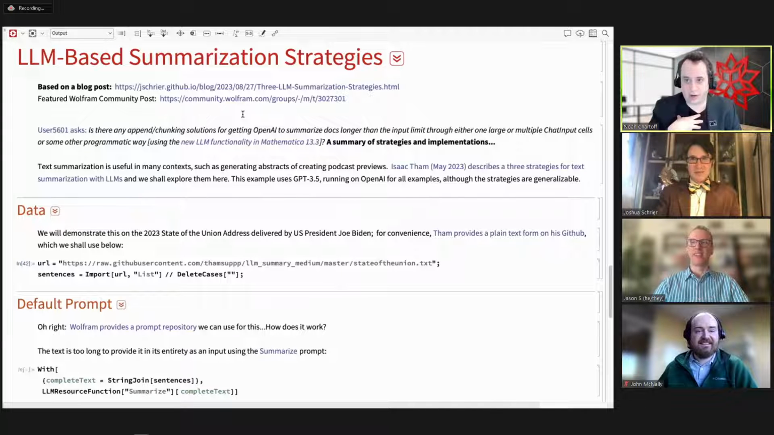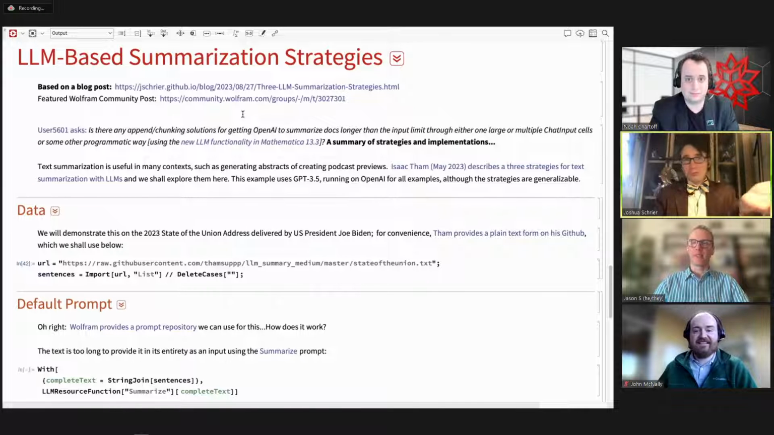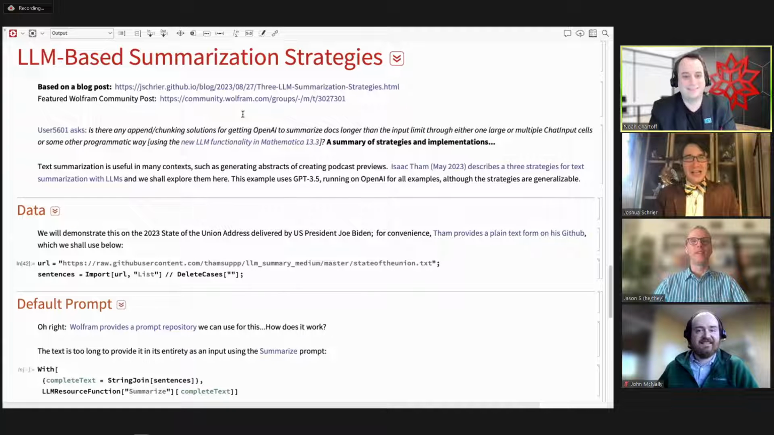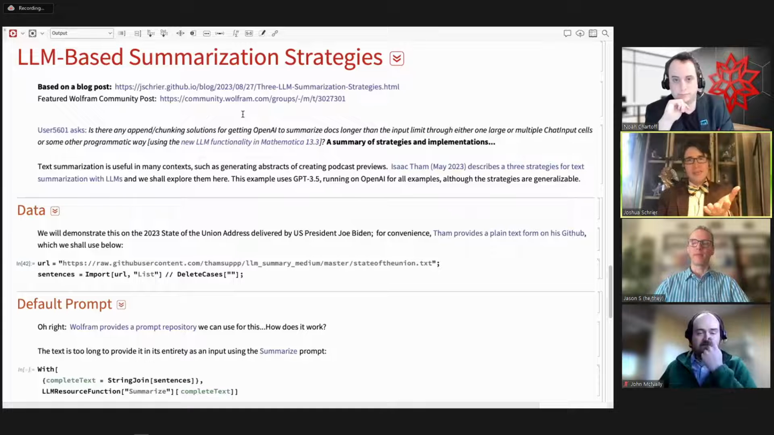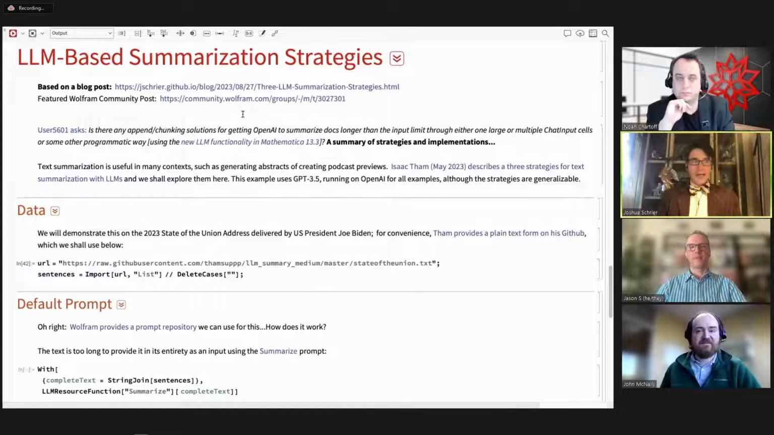I'm a huge fan of the Stack environment as well. I'm on there every now and again. It's just a great community. And so user 5601 had a question, where he or she was asking whether there was a way to get the OpenAI API to summarize documents that were longer than the input limit. This was back in August, and the input limit at that time was about 4,000 tokens, so roughly 2,500, 3,000 words. And so the question is, how can you expand around that?